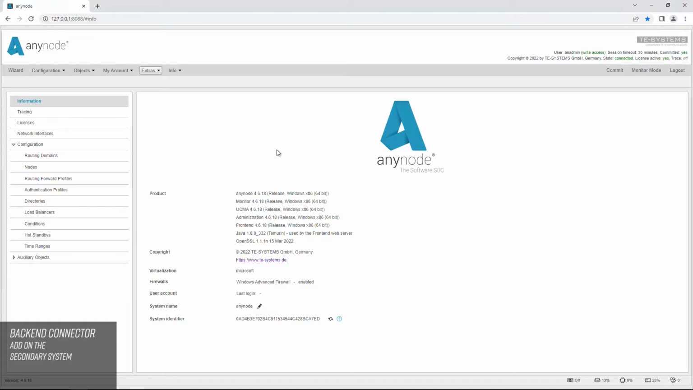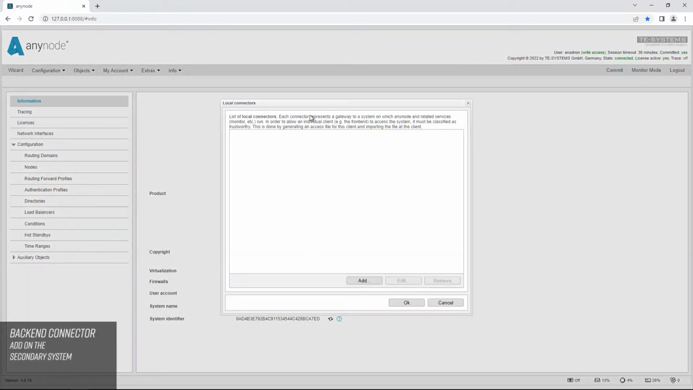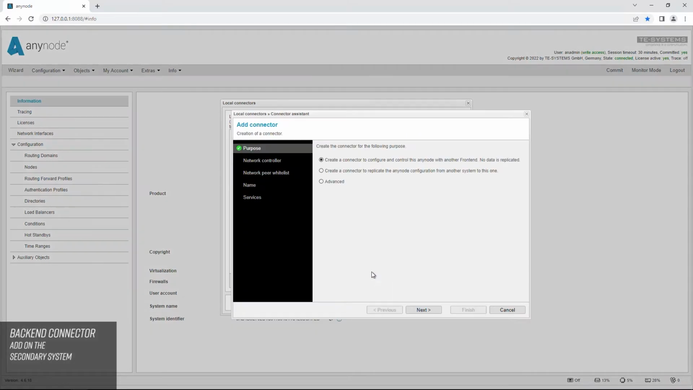We start on the secondary system and add the local connector there. Click on Backends, Local and Connectors. Click on Add to add the local connector. The connector assistant will open. You now have the option to select the purpose of the connector, which will later be created as a backend definition file, downloaded, and imported into the primary system.